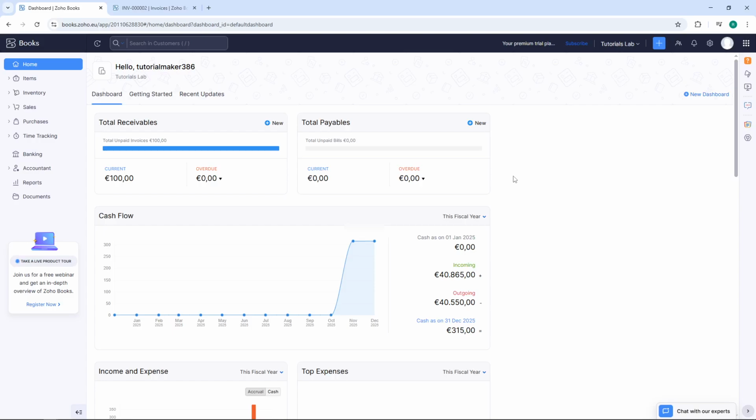Welcome back, everybody. Today, I'm going to teach you how to mark sales invoices as paid in Zoho Books. This is essential for keeping your financial records accurate and ensuring your accounts reflect received payments correctly.